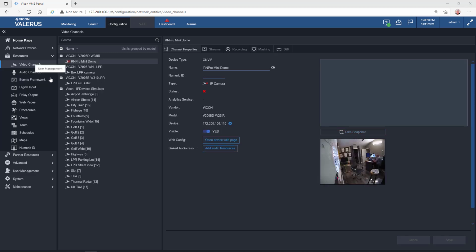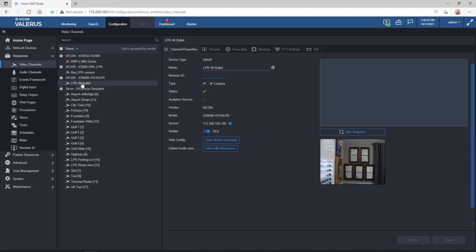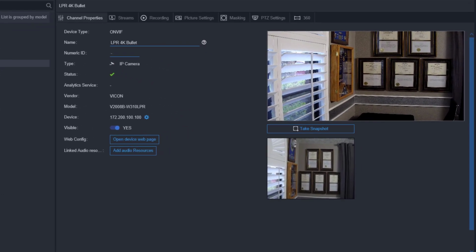Now I'm going to pick a camera here to work with. So I'm just going to use my 4K bullet camera. And I'm looking here at a live image from that camera. And then this here is a reference snapshot. Now you might notice that there's some difference between the live image and the reference image. It looks to me like the camera in the live view has definitely been tilted down a little bit and also moved a bit to the left.